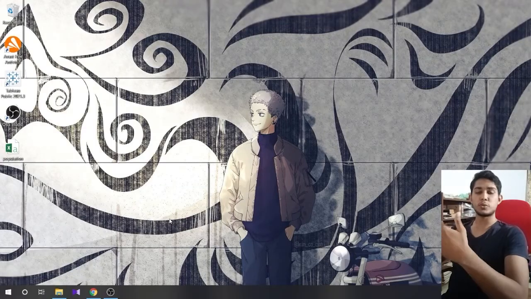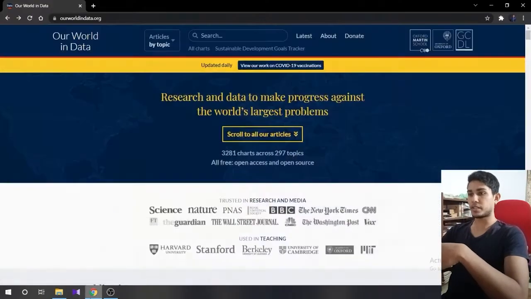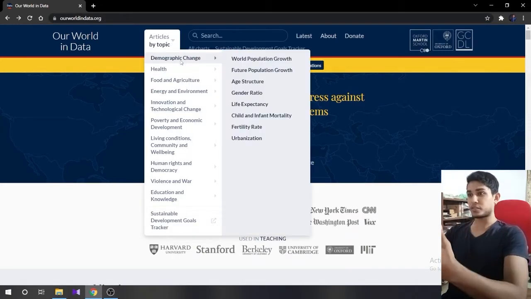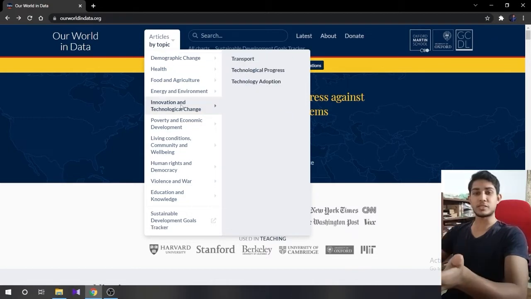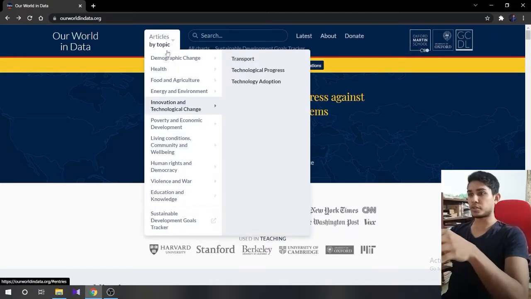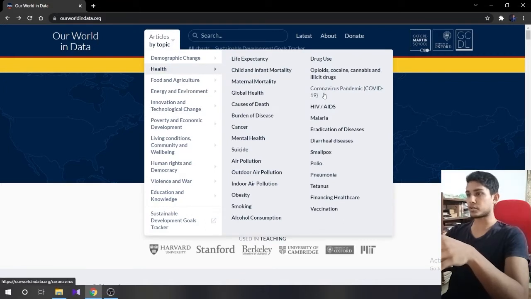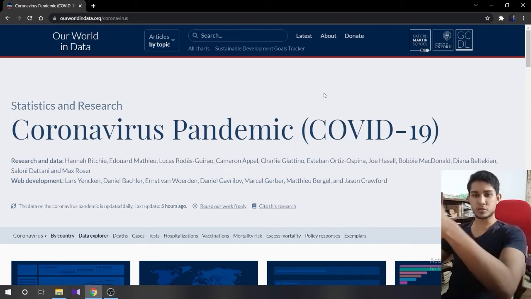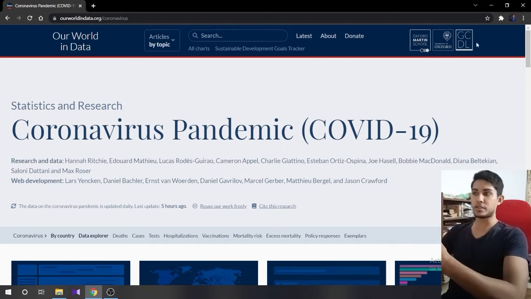Alright, let's begin. First, we will download the dataset. To download the dataset, we'll go to ourworldindata.org. So Our World in Data, not just COVID-19, they have data about a ton of things, as you can see here. You can check it out for yourself. What we need here is the COVID-19 data, so we're going to go to health and coronavirus pandemic. Don't worry, I'm going to give you the link to the direct dataset so you don't have to go through stuff like this, but I'm just showing you around ourworldindata.org because I love their website.